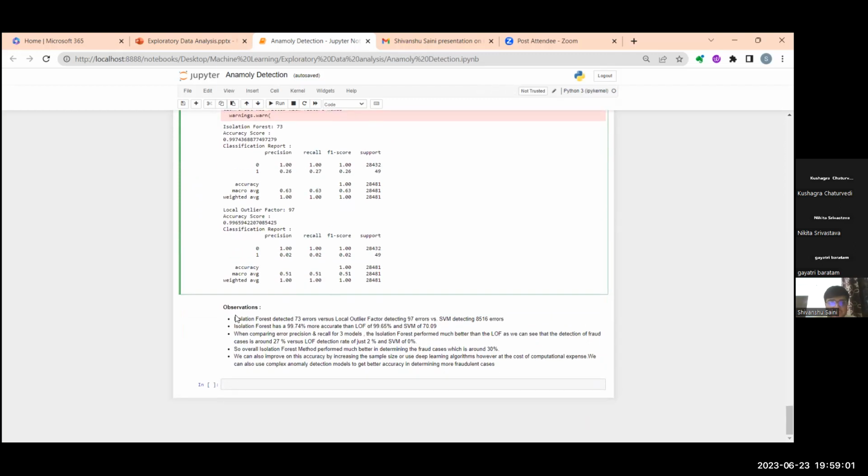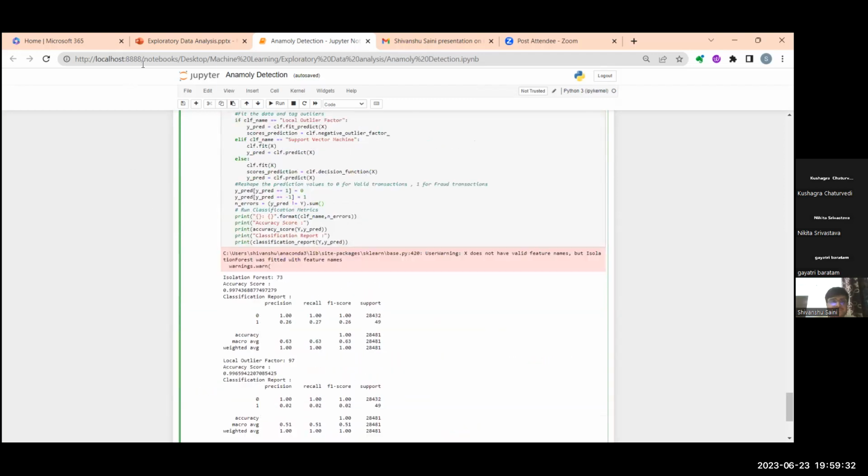And here is the observation. Isolation forest detected 73 errors versus local outlier factor detecting 97 errors versus SVM detecting 8,516 errors. Isolation forest is 99.74% accurate, more than LOF at 99.65% and SVM at 70.09%. When comparing precision and recall for the three models, the isolation forest performed much better than LOF and the SVM. So overall, the isolation forest method performed much better in determining the fraud cases, which are around 30.